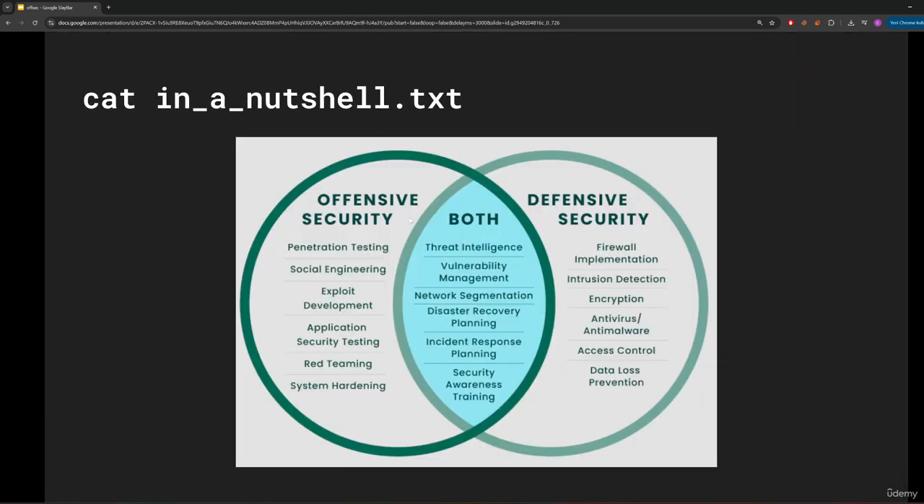If you check, offensive security covers penetration testing, social engineering, exploit development, application security testing. This is where we are right now. Also red teaming and system hardening. And defensive security actually includes firewall implementations, intrusion detection, encryption, antivirus, anti-malware, which is called EDR nowadays, endpoint detection and response, and extended detection and response, which is called XDR. It also covers access control, which is the PAM and IAM stuff, privileged access management and identity access management. Also data loss prevention, which is called DLP in cybersecurity.